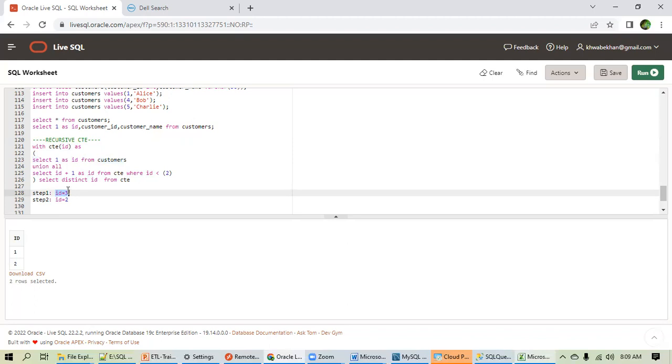Then I have written union all. I told you to ignore this part, I'll explain after some time. Then in the next line, 125, I've written select ID plus 1 as ID from CT. In this statement, I'm telling the SQL engine to increment ID by 1. So now what's the value of ID? 2. Again, ignore this part for the time being, I will explain its significance later.